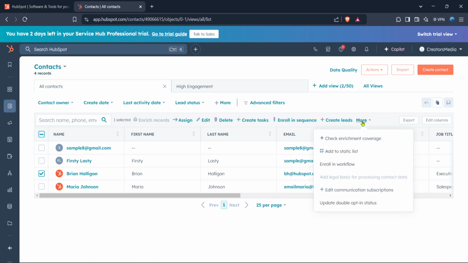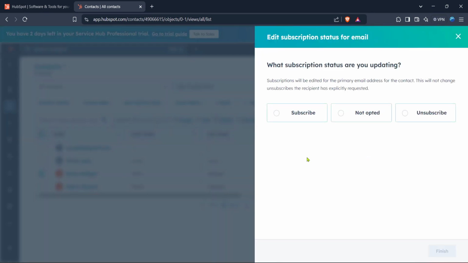You'll see a More option, which often holds additional functions you might need. Go ahead and click on More, which will expand a drop-down menu containing several actions you can perform. From this drop-down, you want to select Edit Communication Subscriptions. This action takes you to a page where you can manage the subscription settings for this contact.